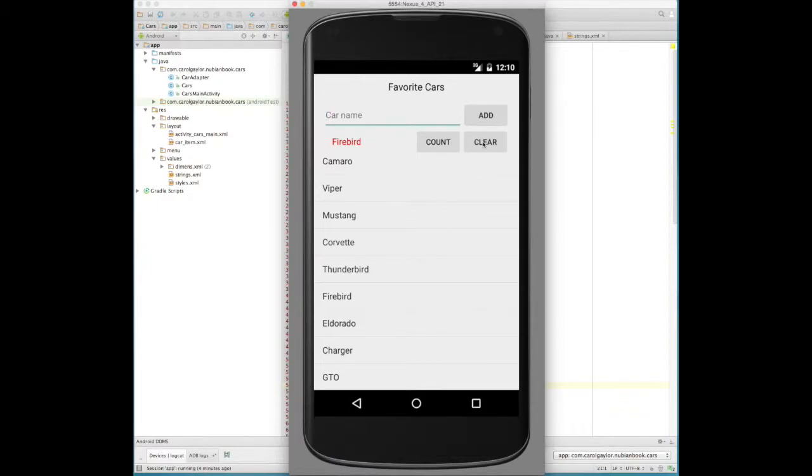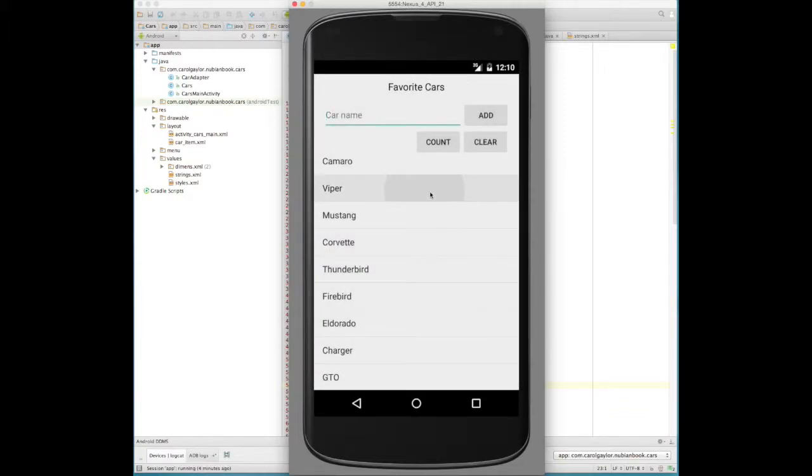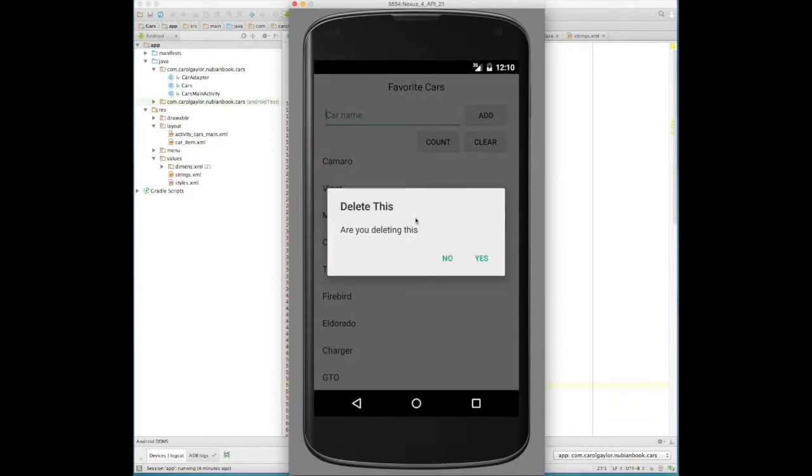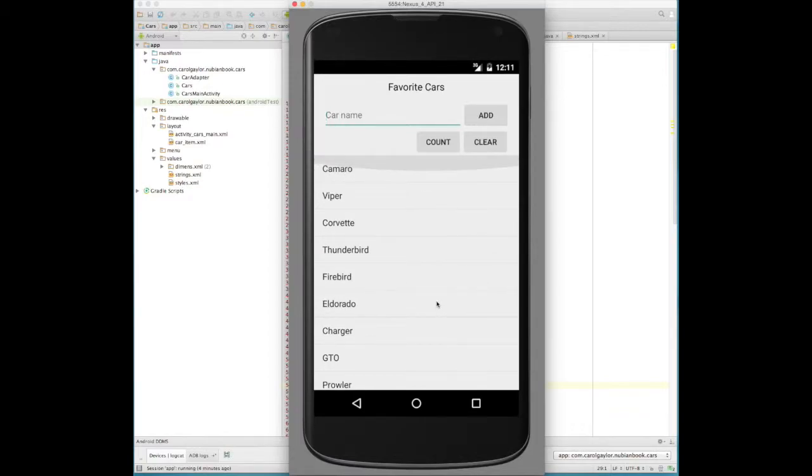Let's clear some items. Let's start at the top. Do I want to clear this? No, I don't want to clear that one. Do I want to clear the Viper? No, I don't want to clear the Viper. Let's clear the Mustang. Number 2 was taken from the list. Is that true? Is it number 2? Yes, 0, 1, 2. In the space that it's set, it was cleared from the list.